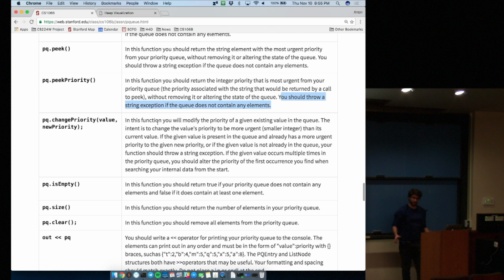Now, change priority. This is a big guy. In this function, we're modifying the priority of a given existing value in the queue. The intent is to change the value's priority to be more urgent than its current value. If the given value is present in the queue and already has a more urgent priority than the given priority, or if the given value is not already in the queue, your function should throw a string exception. If the given value occurs multiple times in the priority queue, you should alter the priority of the first occurrence you find when searching your internal data from the start.